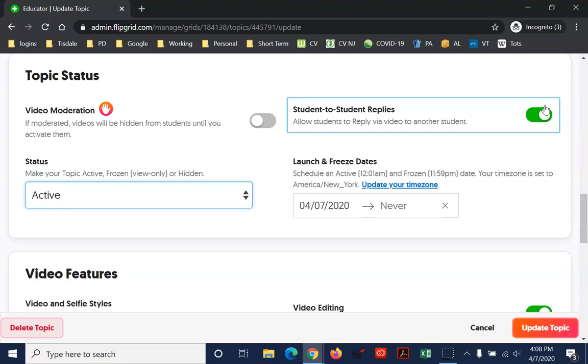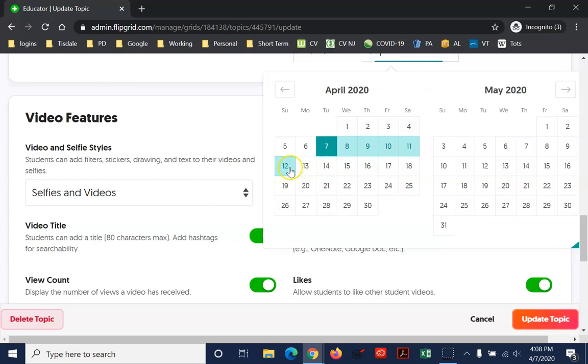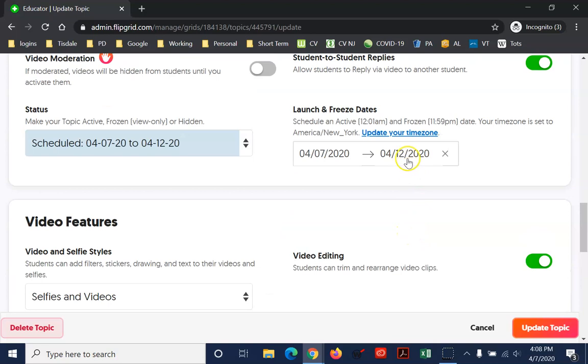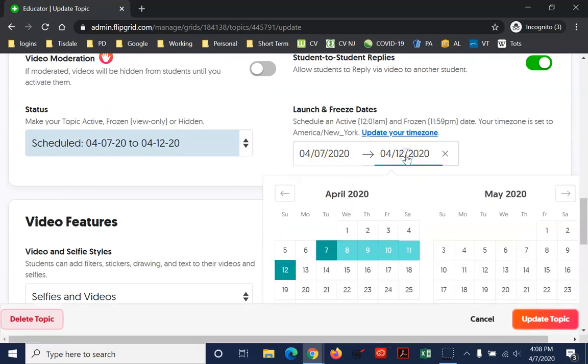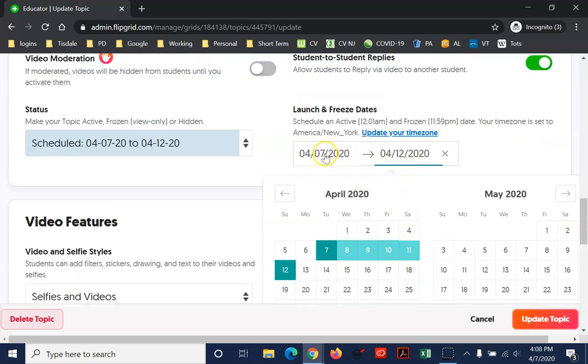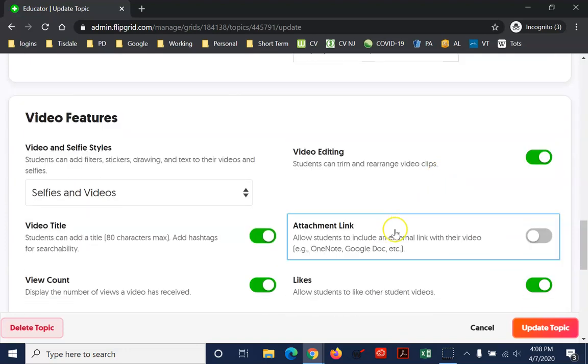Okay, we can schedule an active and frozen date. So right now this is active as of 4/7, but I could say automatically I'm just going to freeze this on Sunday. So basically you can post these things from now up until Sunday. Or you can just take that off and say, I'm never going to freeze it, I'll take things. But this is a nice way to put a more or less a due date on the activity. Students who attempt to post after that due date won't be able to do that. Okay, so there are some additional features here.